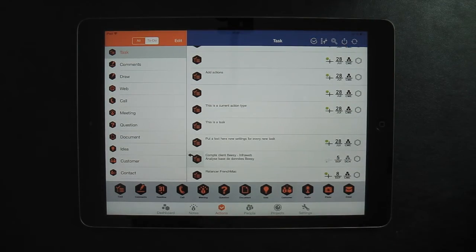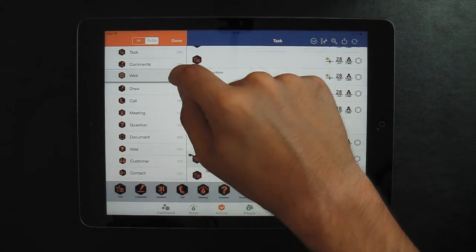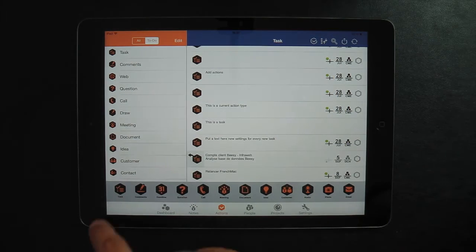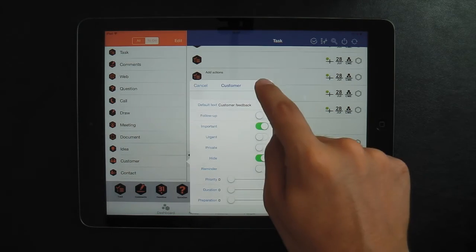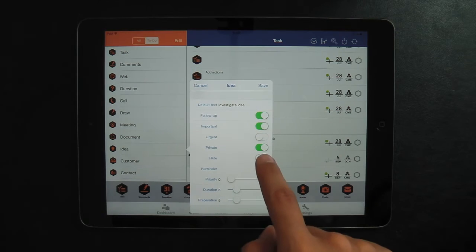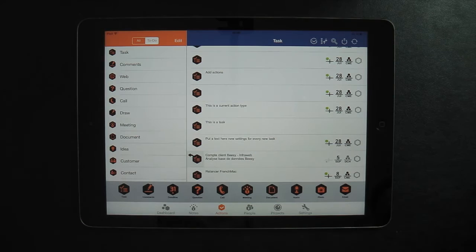The action bar at the bottom of the screen is customizable. To change the order of your actions, simply drag and drop them into the order you desire. You can also hide types of actions in order to simplify the action bar and to be able to enter information faster.